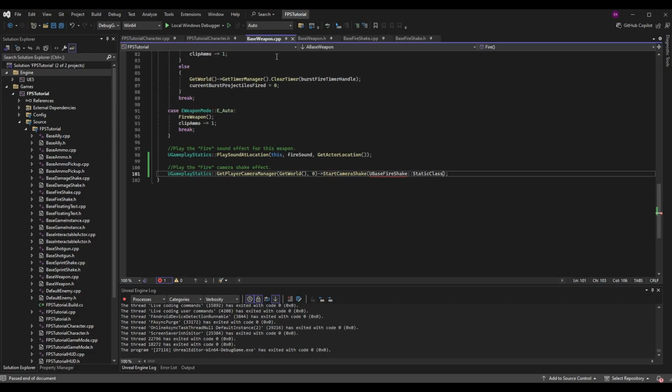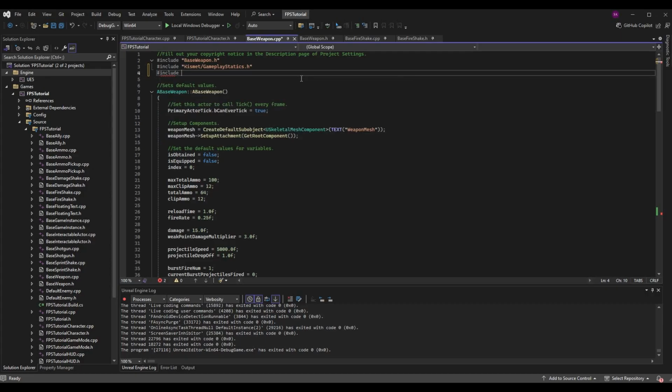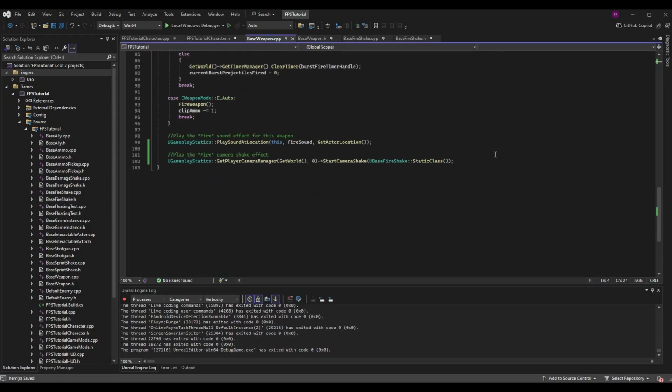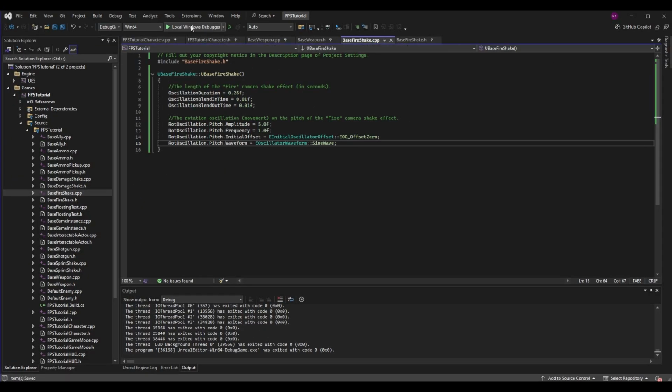To be able to access this class in this file, we need to include the base fire shake in it. So if we go up to the top, include base fire shake.h. Now everything can be built successfully. Now once that's done, you can go ahead and play the game.